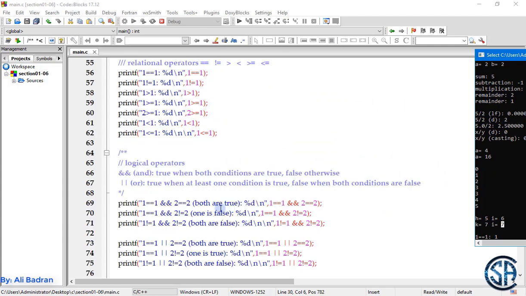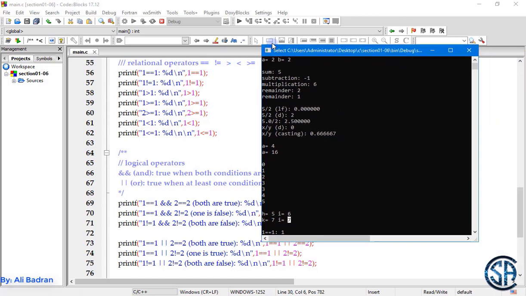Perfect. Now we will have a look at the relational operators. Equal equal tests for equality. Exclamation mark equal tests if two things are not equal. This is the greater than sign, less than sign, greater than or equal, less than or equal. So let's see these examples over here.